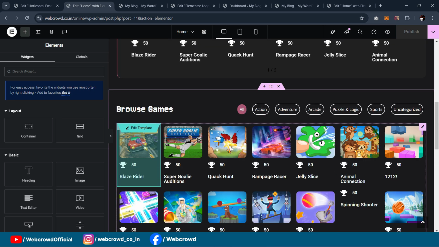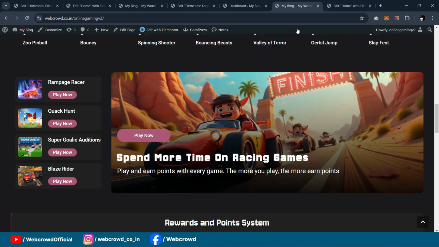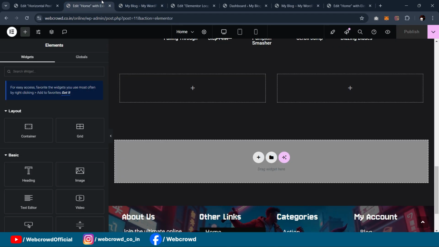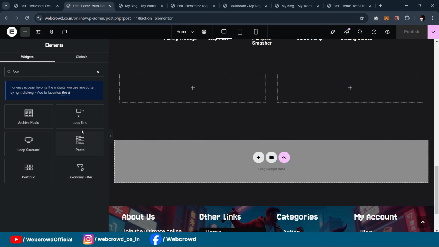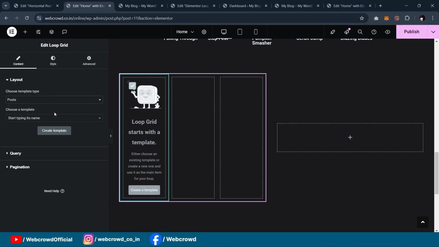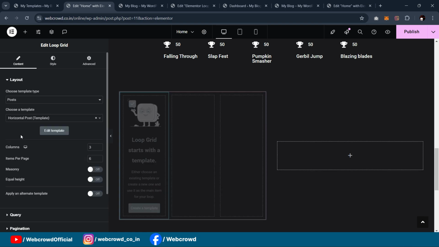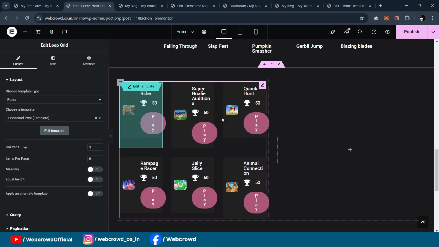So here we have to add the title, and we have the section like this. We don't have title. Okay, search for loop and here grid. Now from here horizontal, so search for horizontal. Here is the horizontal post, so click on it and we will have the grid like this.